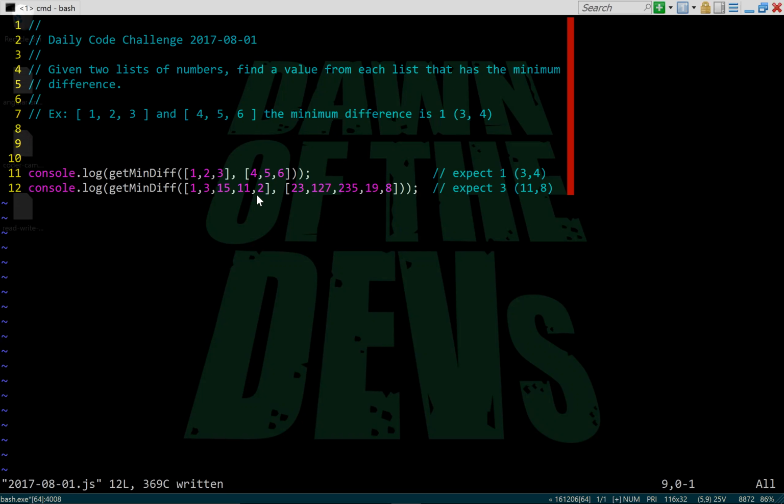On lines 11 and 12, I've just got some console log stuff set up to try out a couple of test lists. On line 11, I've got the first list from the example on line 7. On line 12, I've got another sample list. So let's write the function and see how that would work. The function's name is getMinDiff. It's going to take list A and list B.